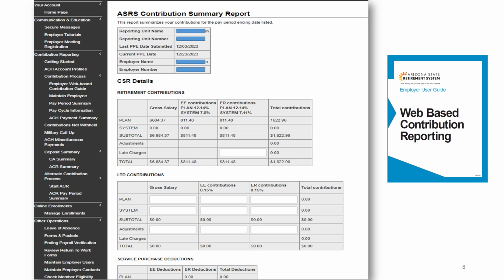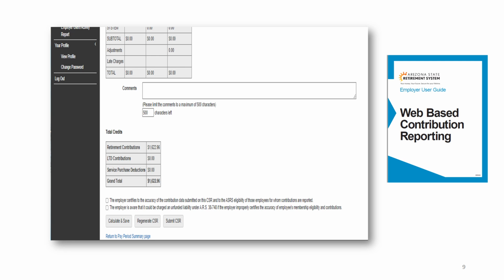Check that your retirement gross and contributions match the payroll file on this screen. These are auto-filled and cannot be adjusted. If you want to submit any late charges, you can add them in the late charge box here. You'll add your LTD gross and your LTD withholdings from your payroll report. Your service purchase amount will automatically be pulled in as well, so you'll want to check that the total matches your payroll report. You'll now want to Calculate and save your CSR. Do not submit. You are not done yet.